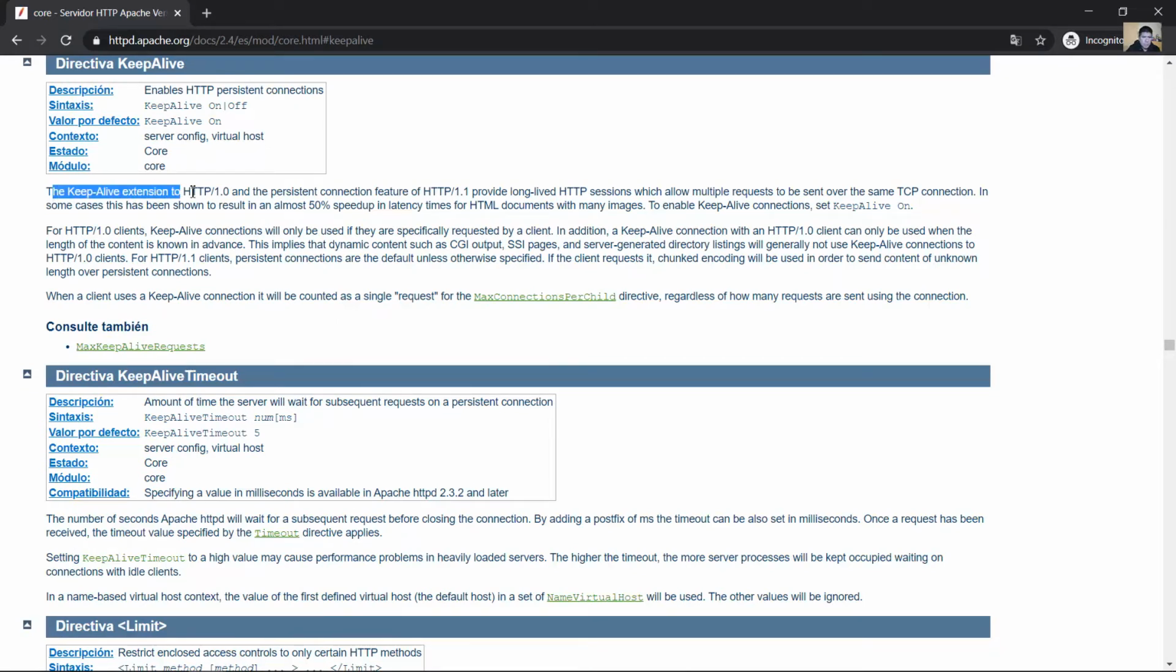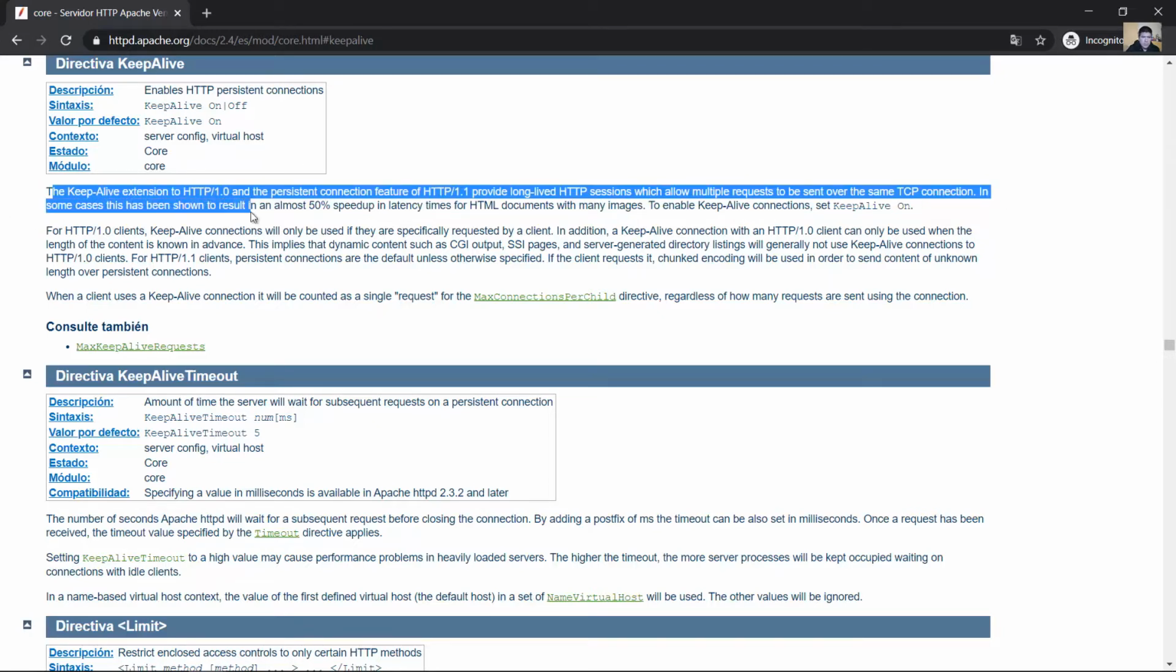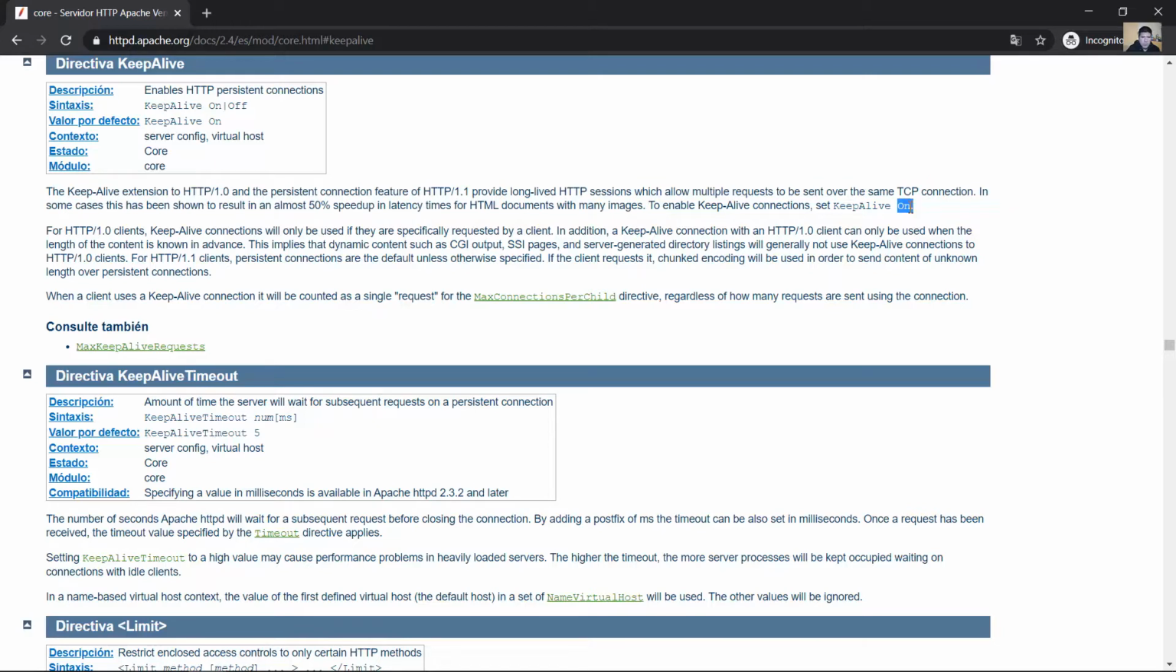The keep alive extension to HTTP 1.0 and the persistent connection feature of HTTP 1.1 provide long-lived HTTP sessions, which allows multiple requests to be sent over the same TCP connection. In some cases, this has been shown to result in almost 50% speed up in latency times for HTML documents with many images. Okay, the option is on, can be on or off.